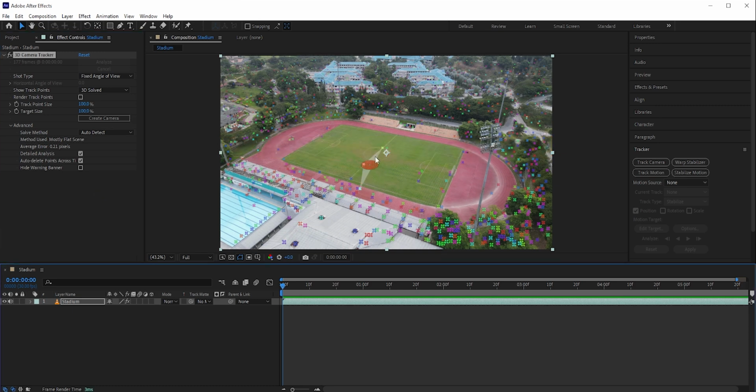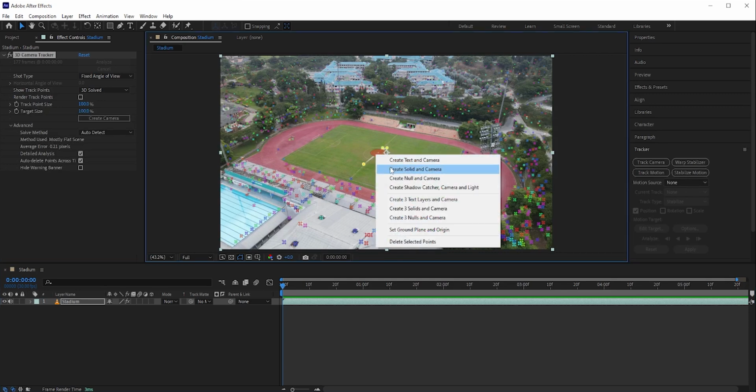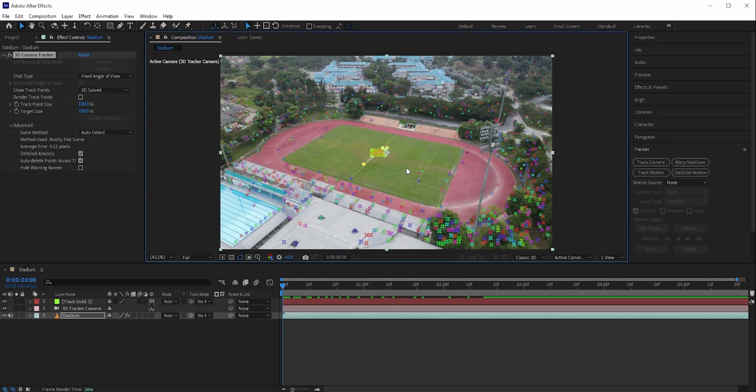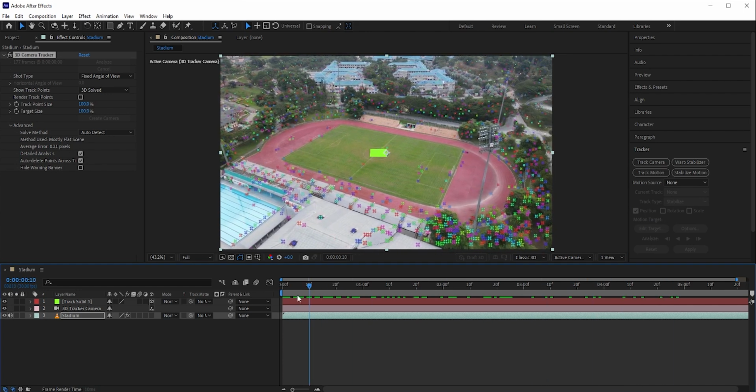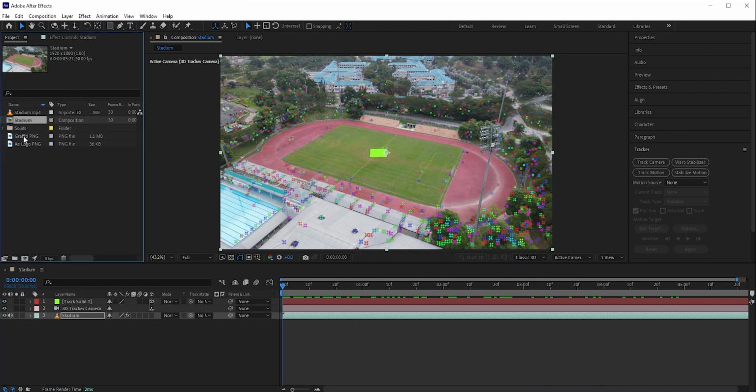Now we need to pick a point that is placed properly on the ground. For example, this one. Right click and select Create Solid and Camera. You will see two layers are created here. Now if I play, then we can see the solid is attached in the ground like it is actually a part of the field. Now we just need to replace the solid with our own photo or text.